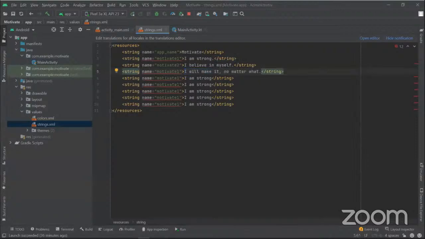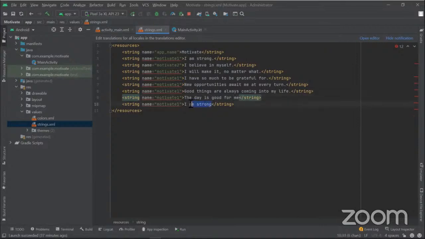Okay, and then we have this. I could have actually just created this before now, but I just wanted you guys to see how this whole thing comes together. So, okay, let me just add some here. The day is good for me, and then the last one. Okay, so yeah, I will make more money. Yeah, that's a very good thing to tell myself.